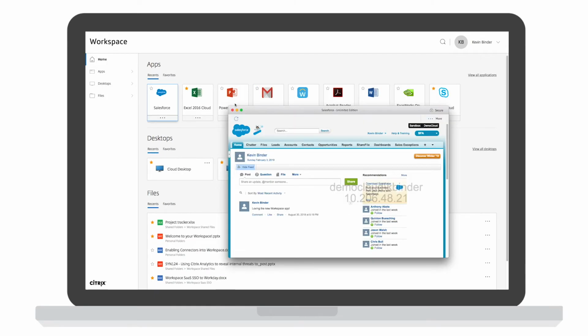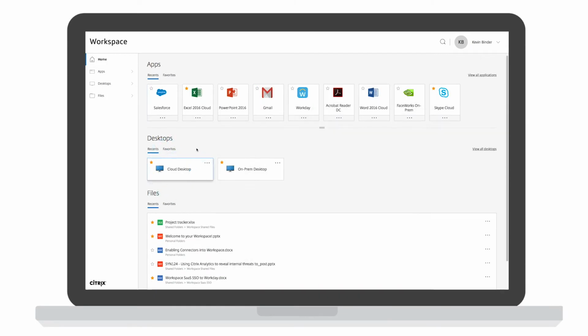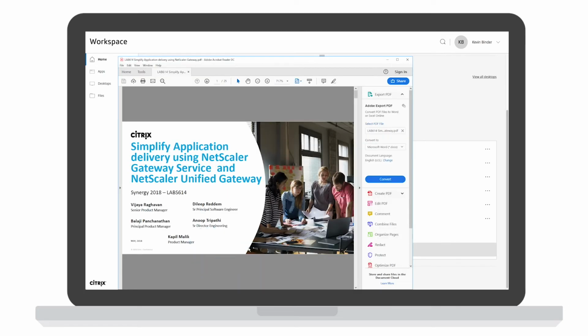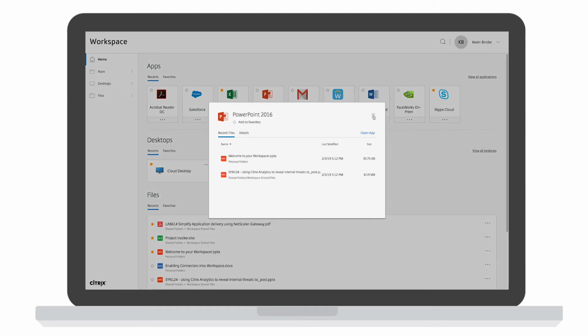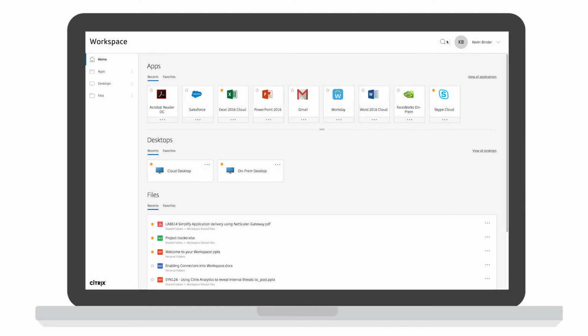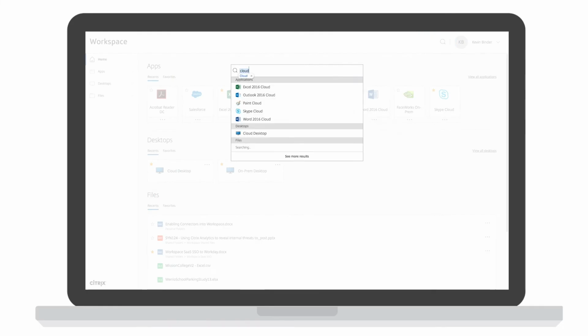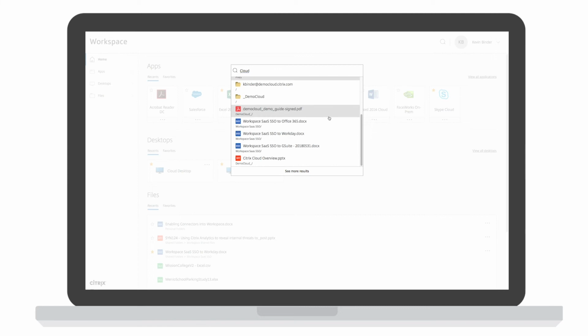Open applications, launch desktops, or access files, whatever makes sense for the task at hand. Pick up right where you left off by clicking on the dots to view an app's recently viewed files. If you have an idea of what you need but don't know where to look, take advantage of the built-in universal search engine to scan through your entire workspace.